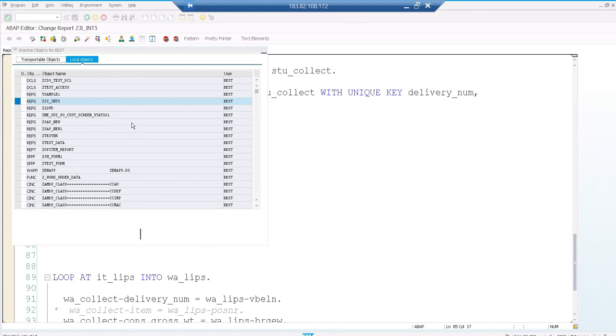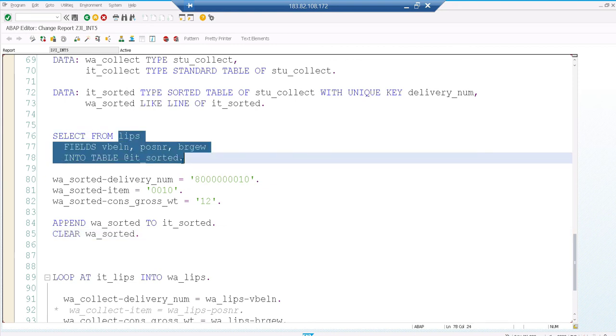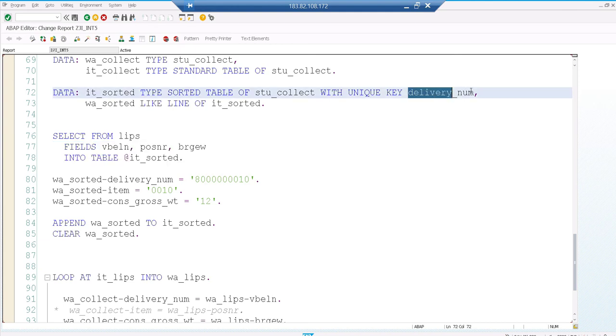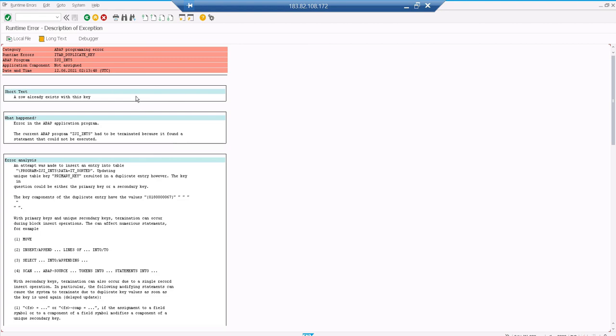Let's see the first one, select. I'm guessing it's at least going to go to a dump, because in the sorted internal table I mentioned the delivery key should be unique. So maybe the delivery key appears more than once, repeated because of a different item. So it might go to dump. Let's see. Execute. Yes. For sorted tables, this is a very frequent issue: the row already exists with this key. If you try to violate the basic rule of a sorted internal table, you will get a dump.